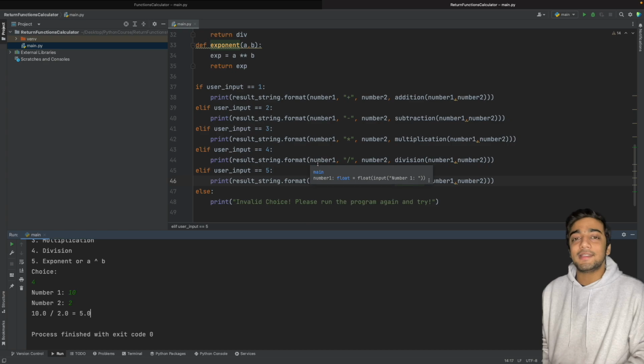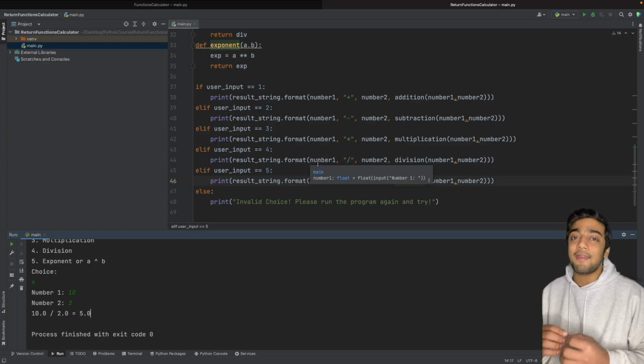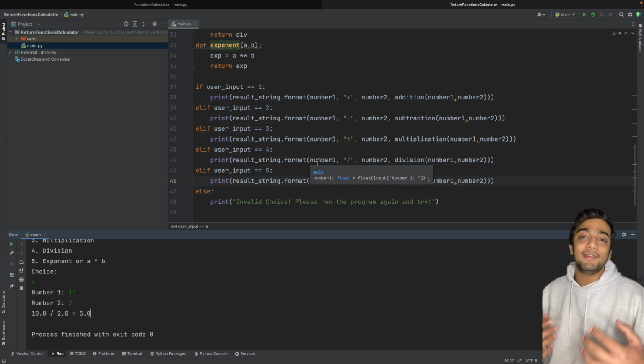So that's the end of this section for functions, and I hope that you guys have understood the concept of functions properly. We'll be doing some more projects, a major project in the coming lessons, wherein we'll be actually using functions and many more things that you guys haven't done yet.